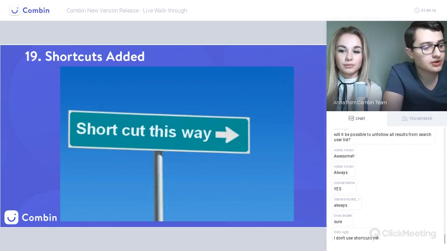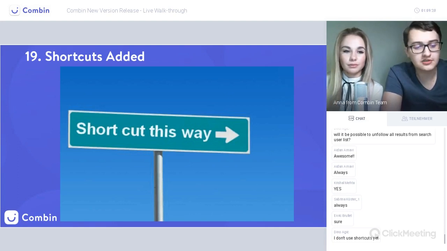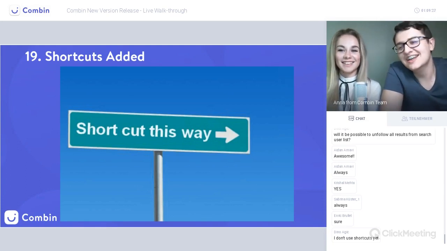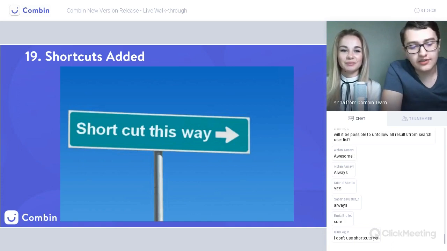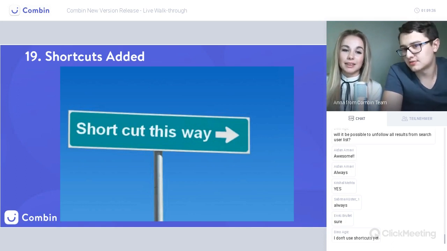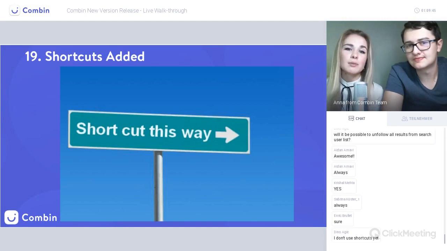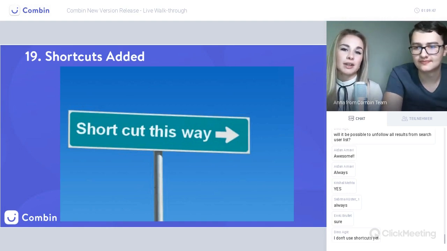You can find the full list of the shortcuts on our website in the help section. I hope you can do it right now. Anyway, in the next version, the list will be implemented in Combin, so it will be easier to find them. We hope you will enjoy it and it will save your time, because with keyboard shortcuts, mouse navigation is not necessary.